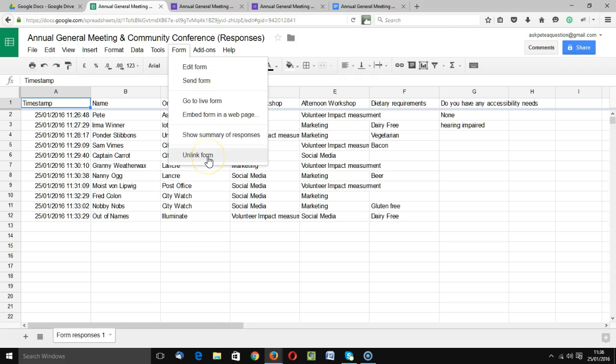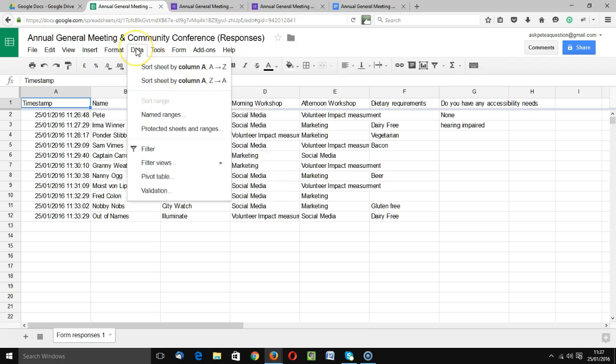Now the unlink option can be useful, so I could use the same form for multiple events and then link it to separate sheets. Over here I've got the data options, and under data, I've got the pivot table, which is the one that we want to look at.